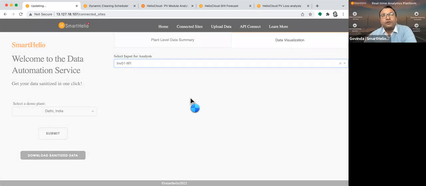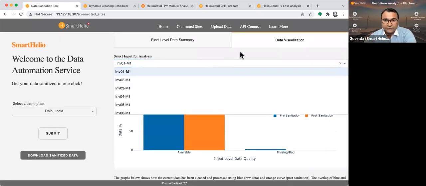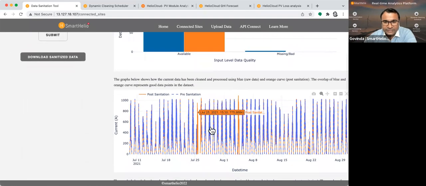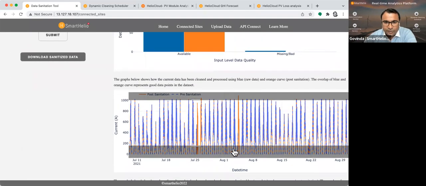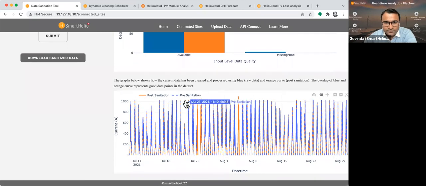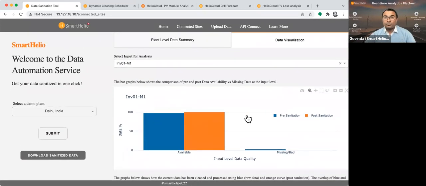This is really for people, especially in asset management or doing performance analysis. You can select. For example, here there was 97.2% data, and then you are able to get 100% data points for inverter one M1 input. Then here you can see how the data has been performing, what's going on with the data. You can zoom in, zoom out, and check it. So this is how the tool works.